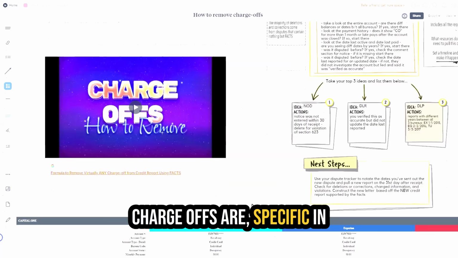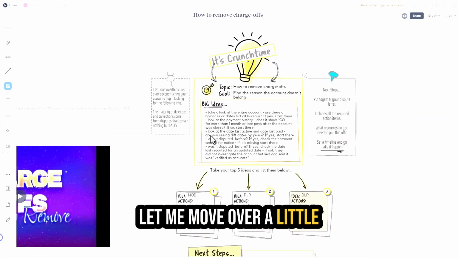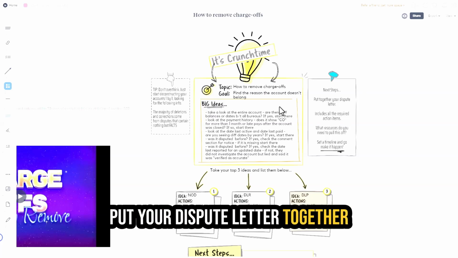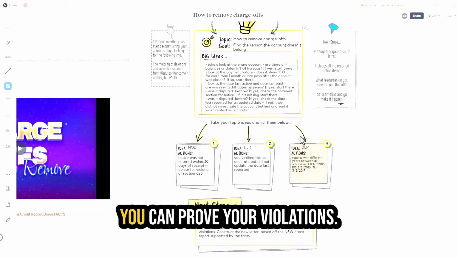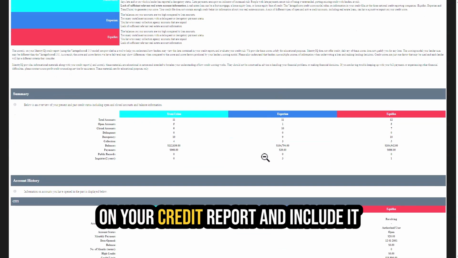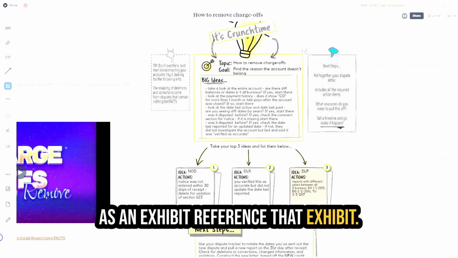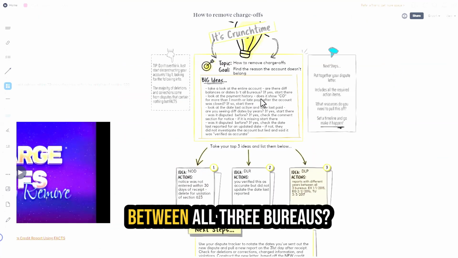Charge-offs are specific in the way we dispute them. All right, let me move over a little, so you don't overthink this. Put your dispute letter together and include all required items. Make sure that if you have violations, you can prove your violations. Take a screenshot of your account on your credit report and include it as an exhibit. Reference that exhibit. Look at the entire account, different balances or dates between all three bureaus.